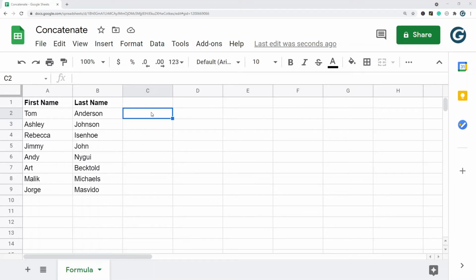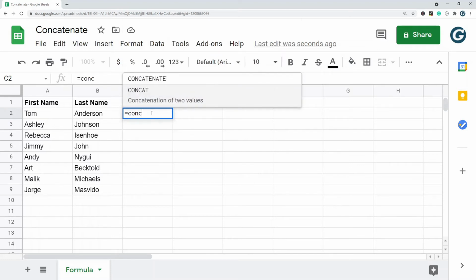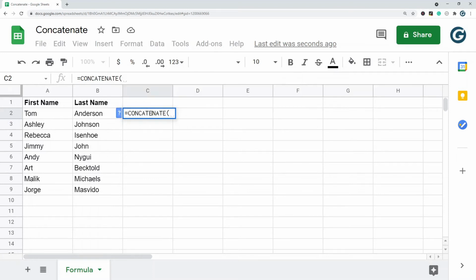So all you do to use concatenate is you start the formula with an equal sign, you type concatenate, you find the one you want. Concatenate here, I don't want to do this bottom one, concat, that only lets you do two values. Concatenate will let you do as many as you want. So when I find the one I want, I hit tab and it lets me start the formula. So I click on my first cell that I want merged into one cell, and then I do a comma, and then I click on the other cell, and then I close out the formula with the parentheses.